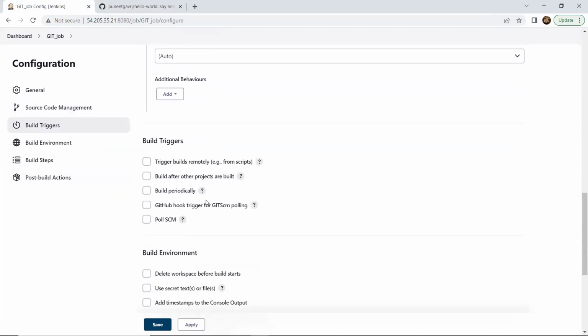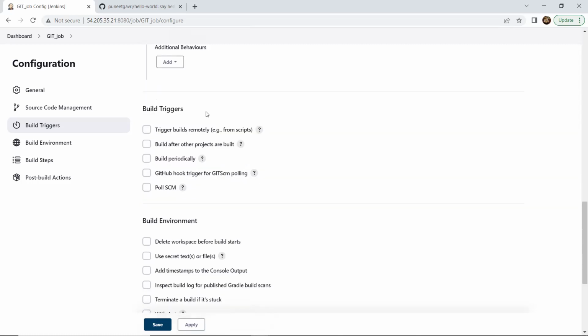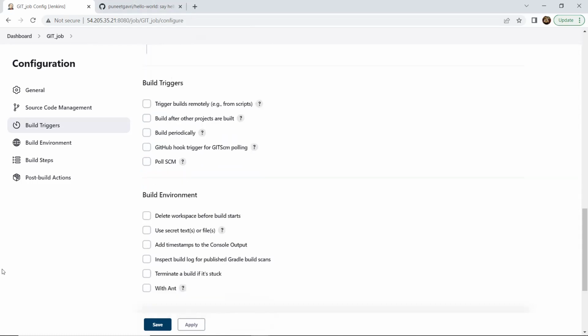Then coming to build trigger. What I'll do, let's leave it for now. I'll trigger manually for now. Later on, I'll schedule it in such a way that whenever someone makes a commit to my repo, my code gets automatically built and my job gets automatically run. Okay, I'll do it later.